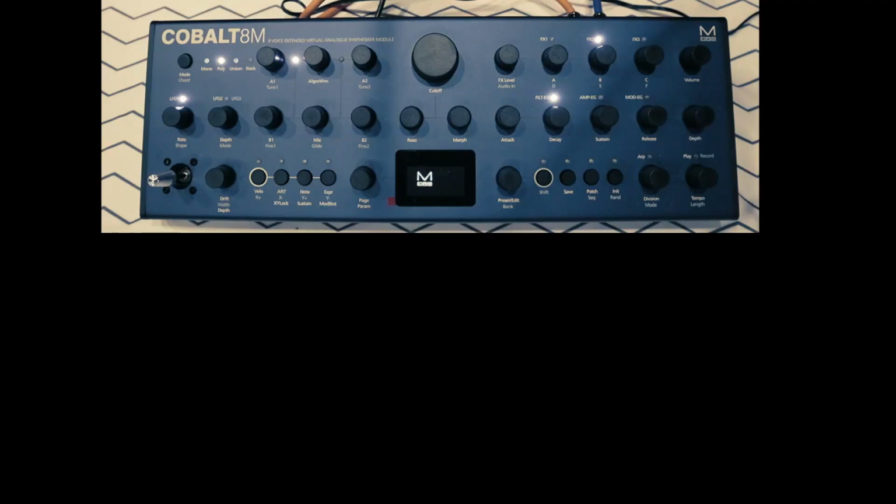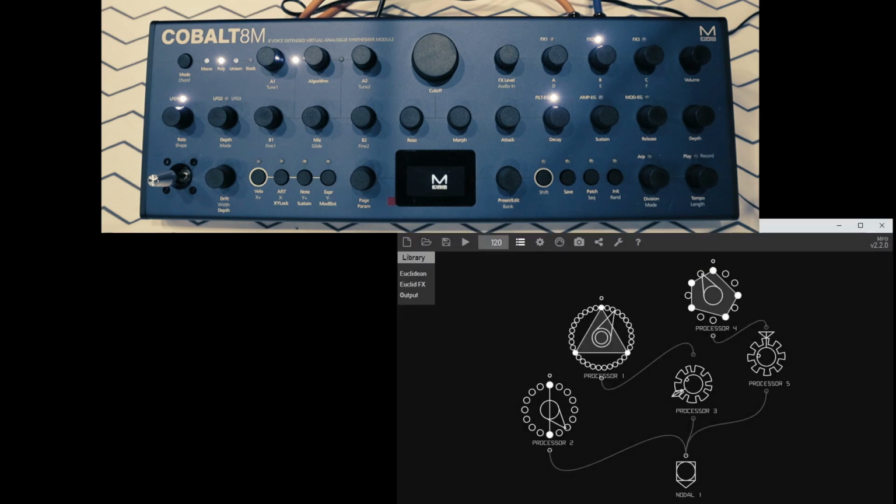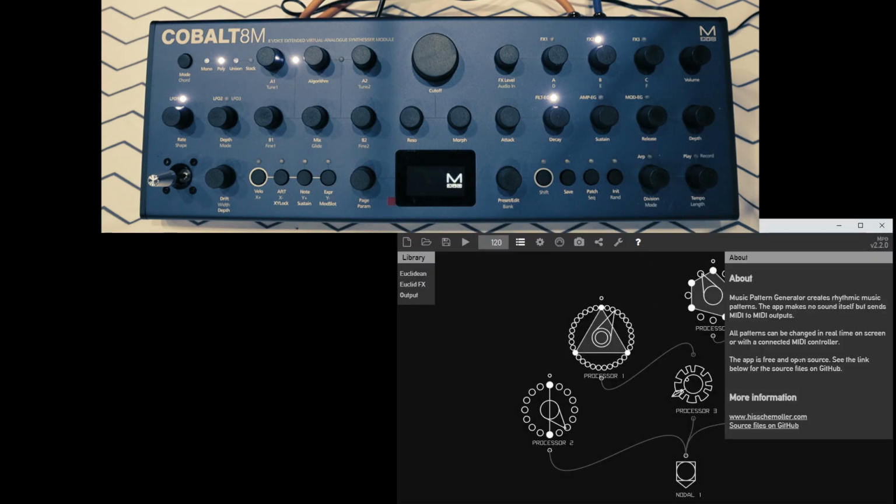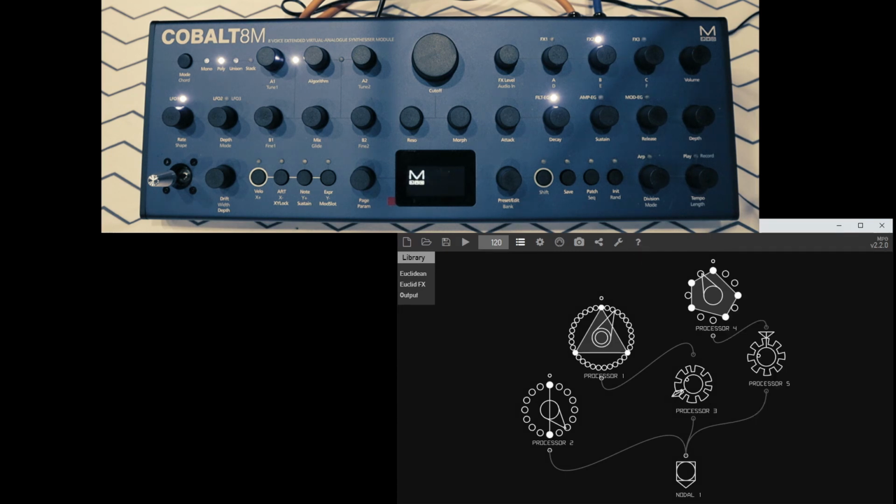First, I want to look at the Modal app. Of course, you can program presets and do every single thing from the synthesizer itself without an app, but the app looks really fun too, so let's check that out. This is obviously the Cobalt8M. This down here is Music Pattern Generator, which is an open source Euclidean sequencer that I believe is more designed for rhythm, but we're going to use it here anyway.